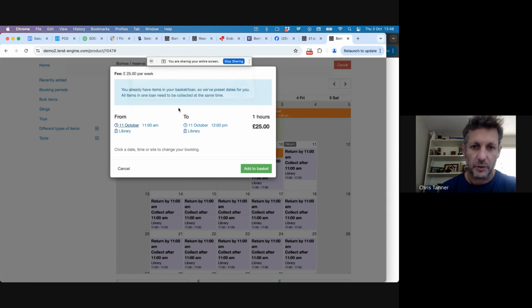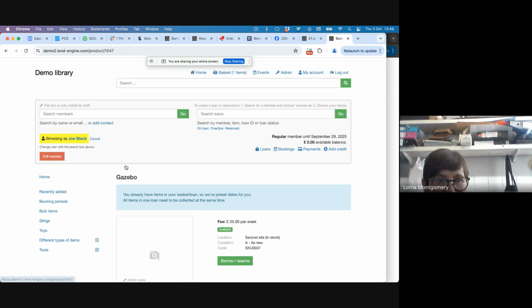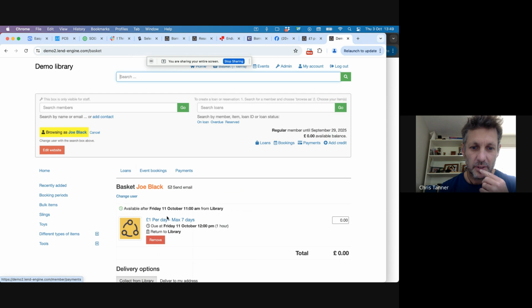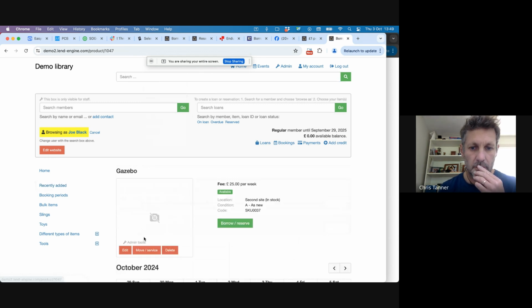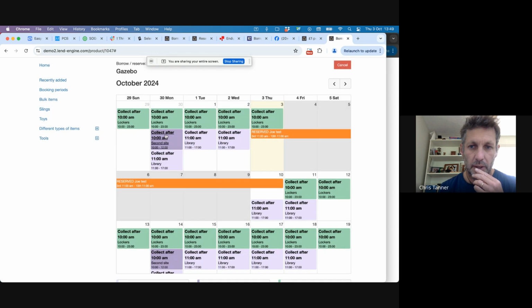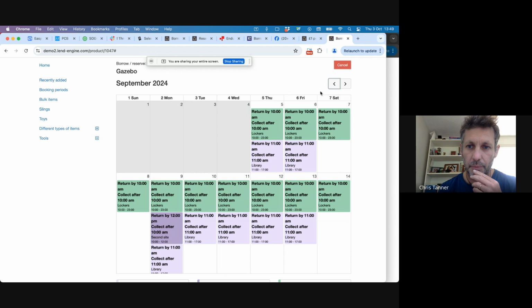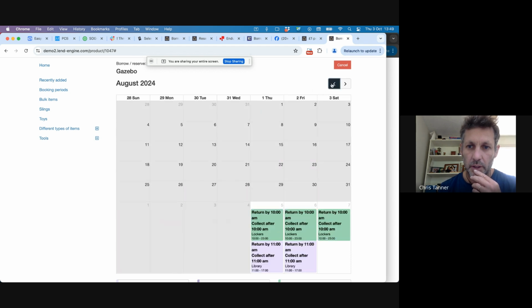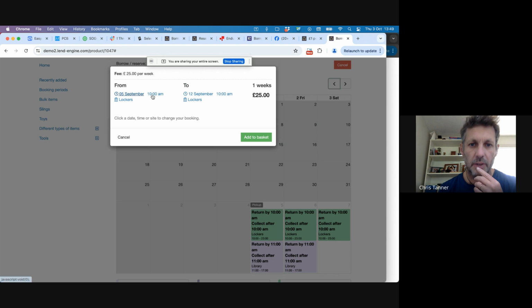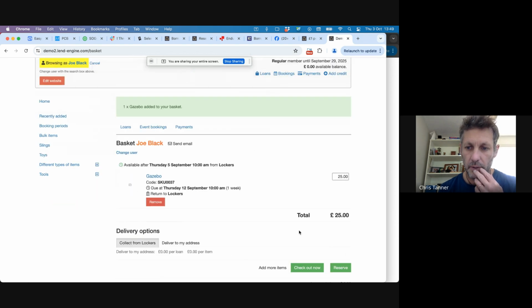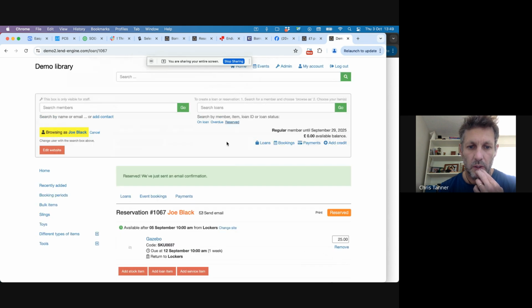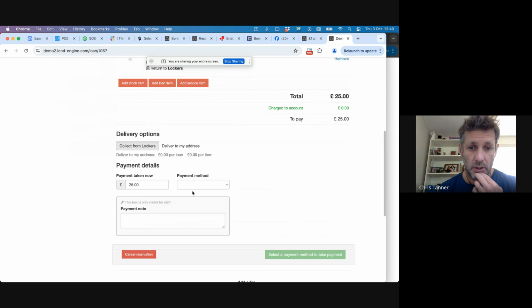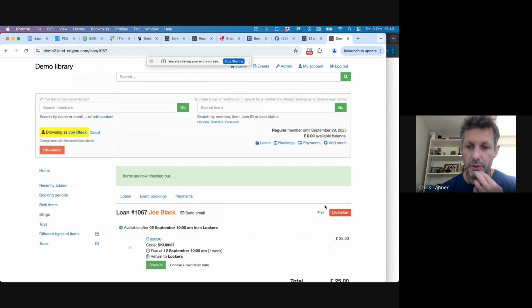So this blue box says I've already got items in my basket. Let's just clear that out so that's all gone. Right, so gazebo, borrow from, and let's go back. Let's say he was from the 5th of September to 12th of September. That's fine. Okay, and reserve. Yep, I'm sure. And we check that out, then it'll become overdue immediately.